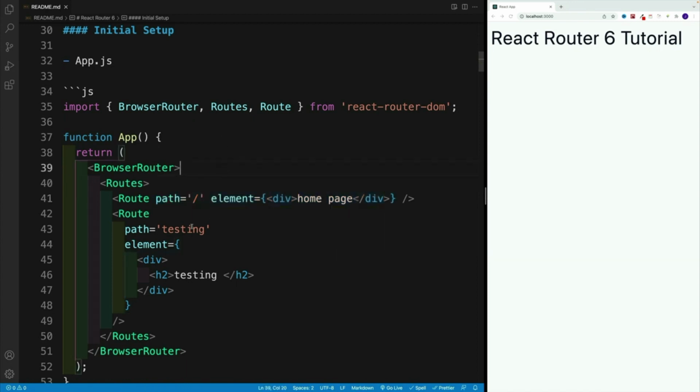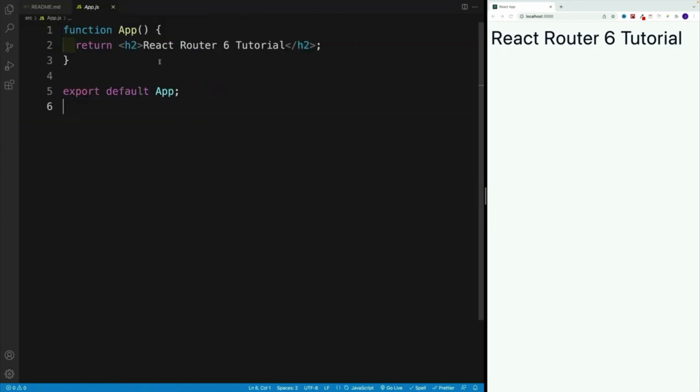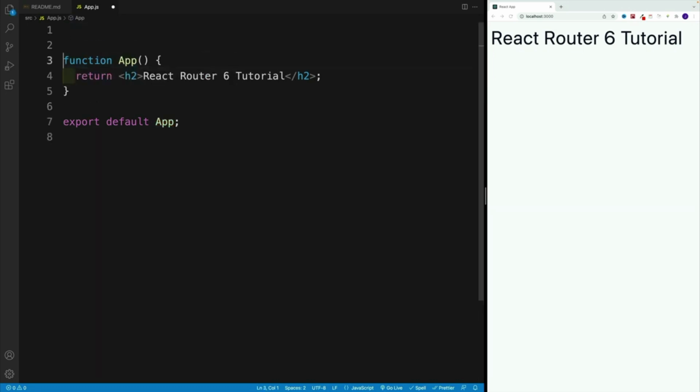Let's start setting up the code, and then I'll talk about the props and the rest of the stuff. So let me first navigate to app.js. Like I said, we want to grab three components. Now, eventually, we'll also get a link and some other ones as well. But for now, these are the ones that we want. So browser router, routes, and route.